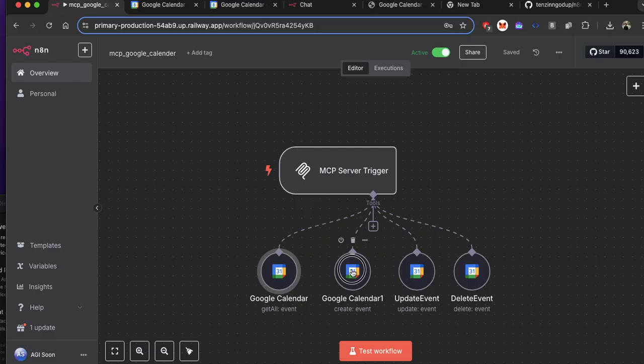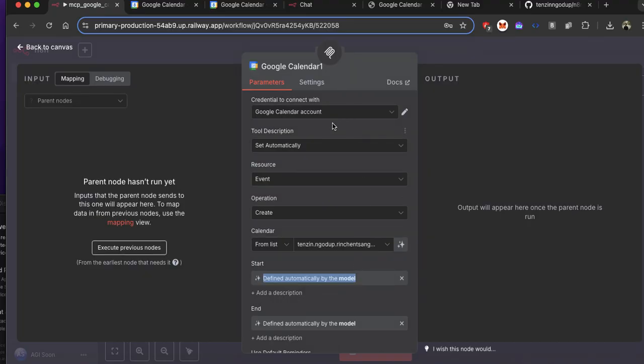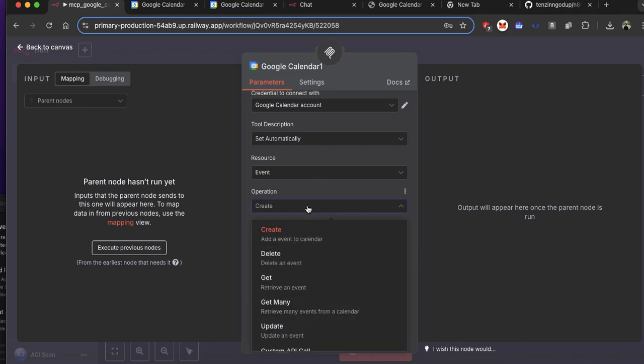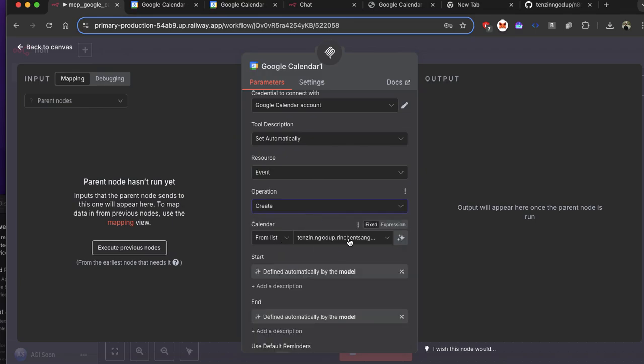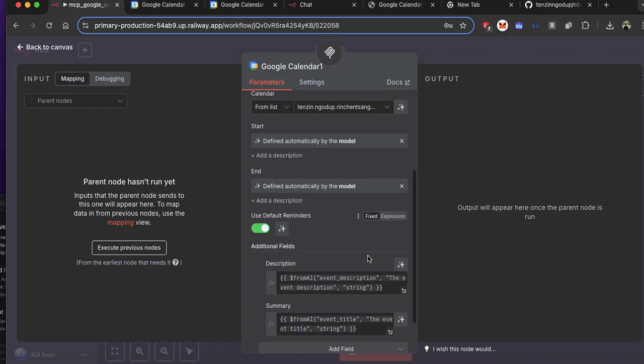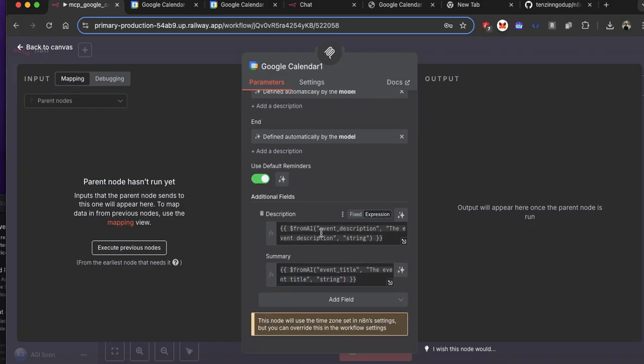And for the create node, it's the same node, but what you have to do differently is that you have to change the operations to create, and then you choose the calendar type. That's with my email, and then for the start and end time, you are choosing the set automatically by the model, so you don't really have to change anything. And the setup you have to do is that on additional field, you have the option to choose a description and summary.